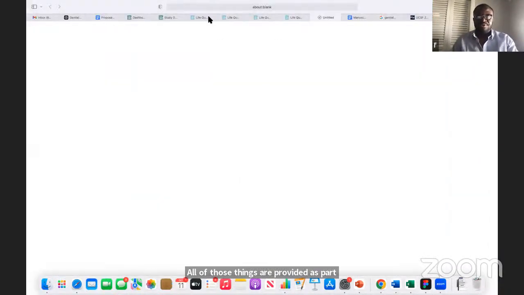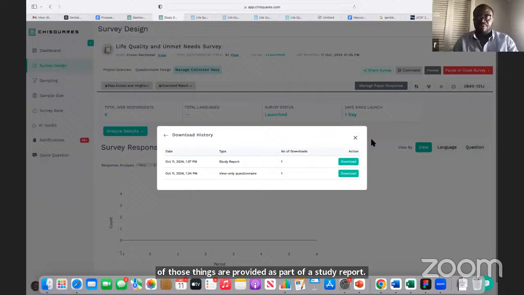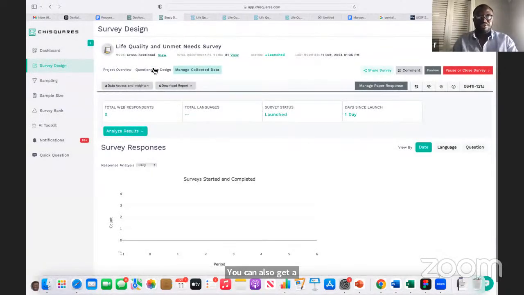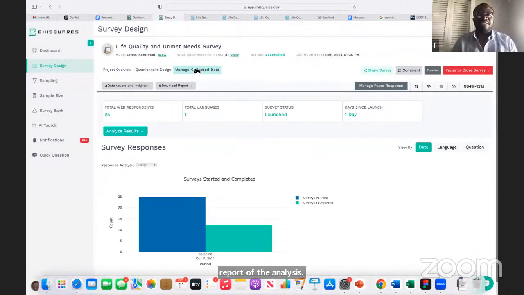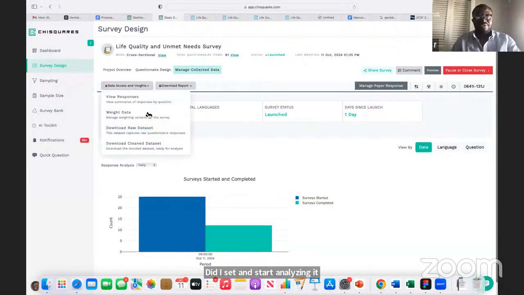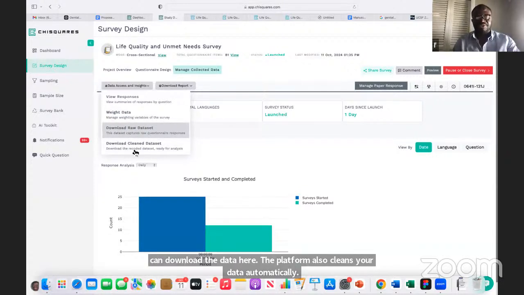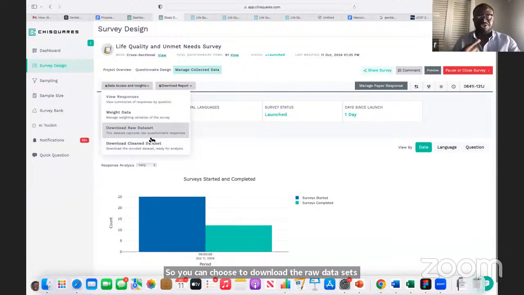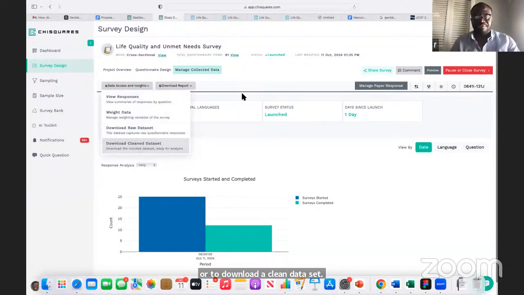You can also get a report of the analysis. If you wanted to get the analysis, this saves you time because you don't have to pick the data set and start analyzing it manually. Of course, you can do that if you wanted. You can download the data here. The platform also cleans your data automatically. So you can choose to download the raw data sets or the clean data set because it's automatically cleaned. Either way, you're fine.